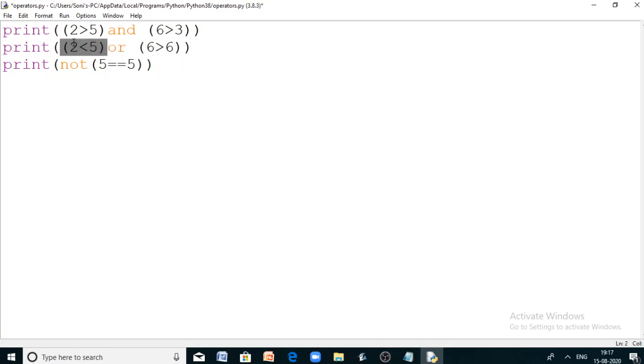Sorry, let me take 5 less than 2. Now you see 5 less than 2 is false and 6 greater than 6 is also false. So OR will return false if and only if both the conditions are false. Now let us check it.